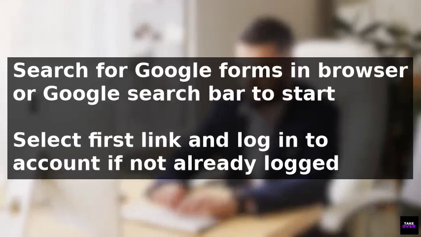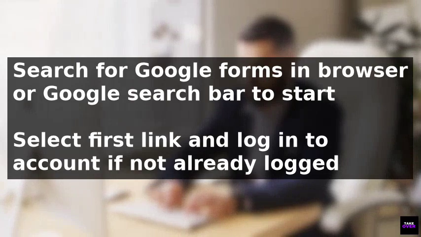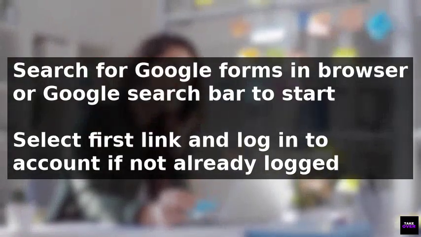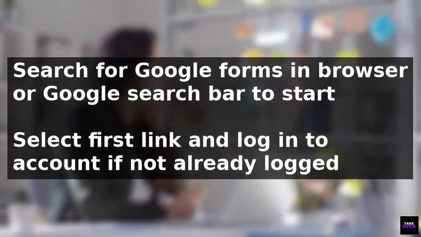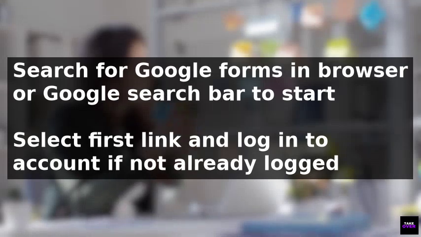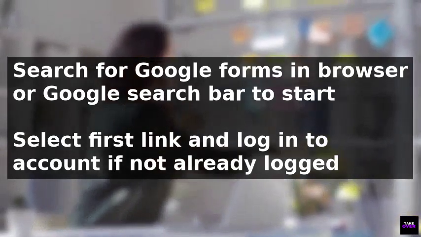To create a Google form on an Android mobile device, start by searching for Google Forms in your browser or Google search bar. Select the first link that appears. Then log into your account if you haven't already. If you're already logged in, click on Go to Forms to proceed to the Google Forms homepage.